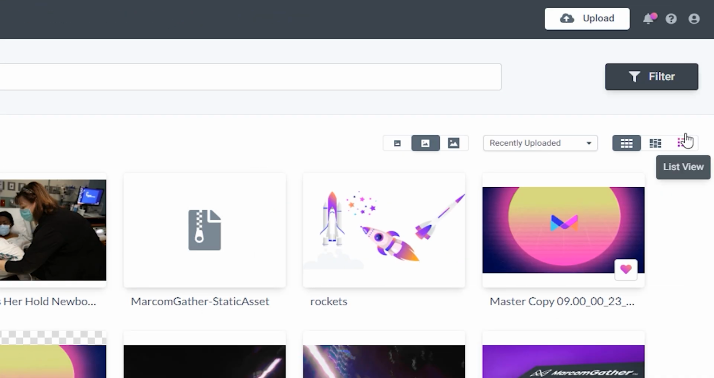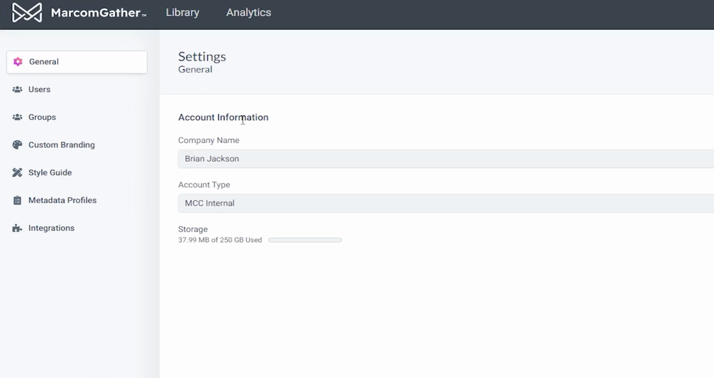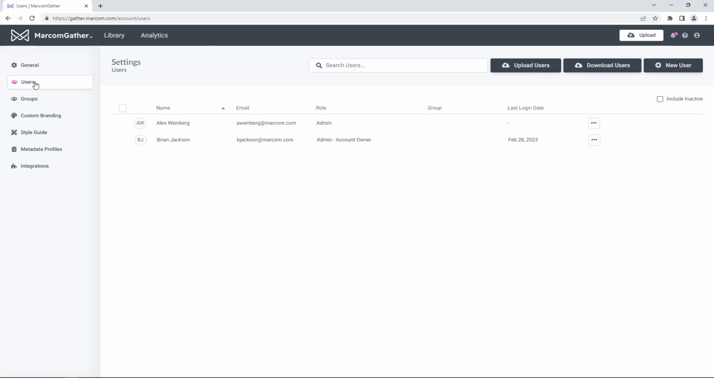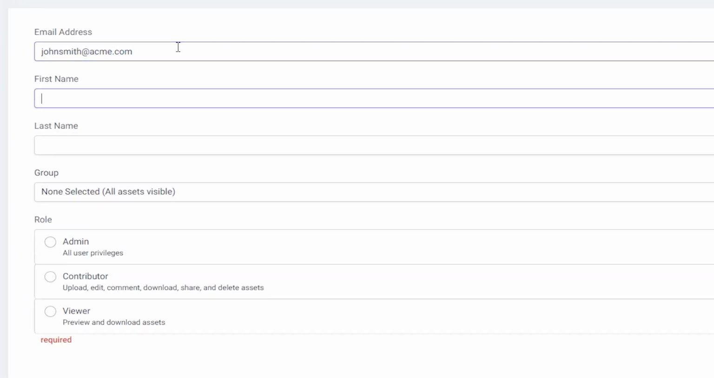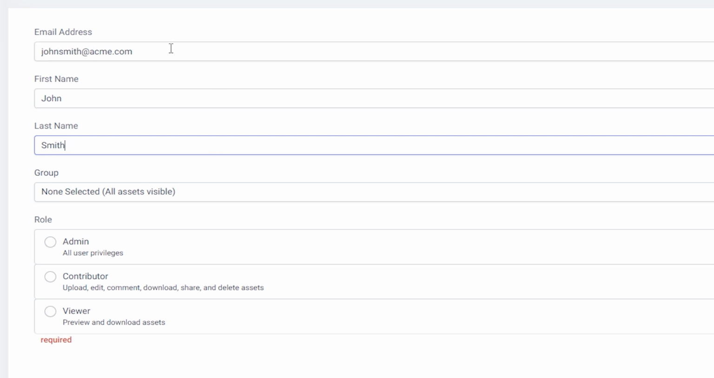One of the other benefits of MarcomGather is in the flexibility with users. Adding a new user, either in bulk or individually, is very easy. Type in a valid email address, first name, last name, and I can assign groups as necessary. From here, I can choose between 3 different roles, and this is where MarcomGather is able to separate itself from its competition. As opposed to just a single admin or users, we offer 3 roles, and most importantly, we offer unlimited users.